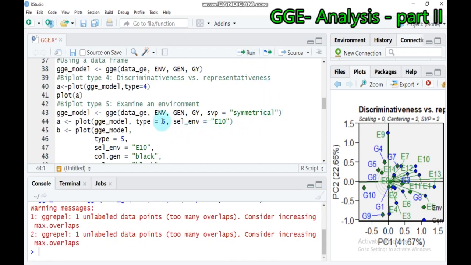Then you have to type here 5, that means to examine an environment. For example, if you want to know which variety performs best under environment 10, you have to add E10. Or if you want to check which genotype performs best in environment 9, you have to type E9. Or if you type E1, it will show you which genotype performs best under environment 1.